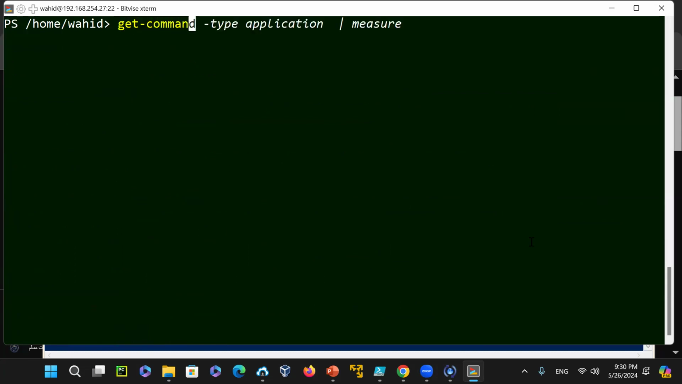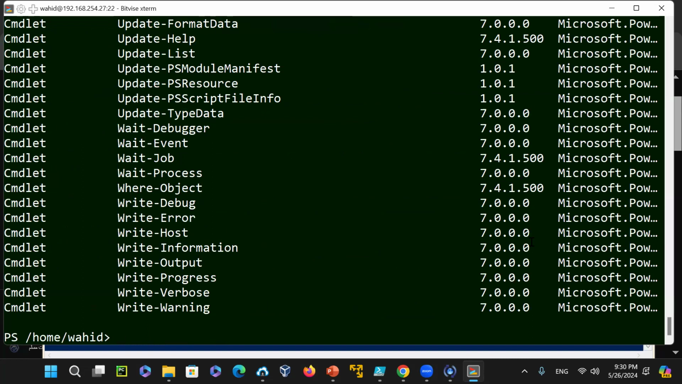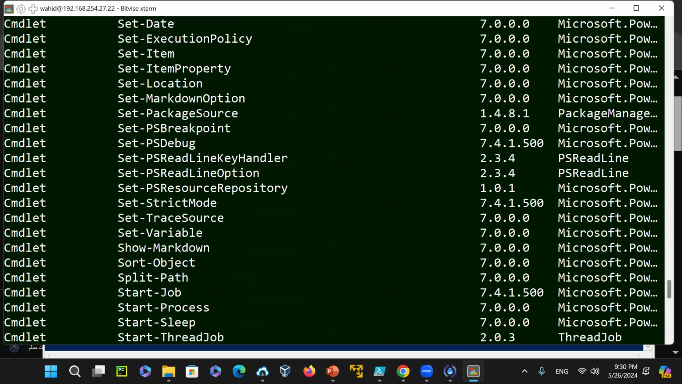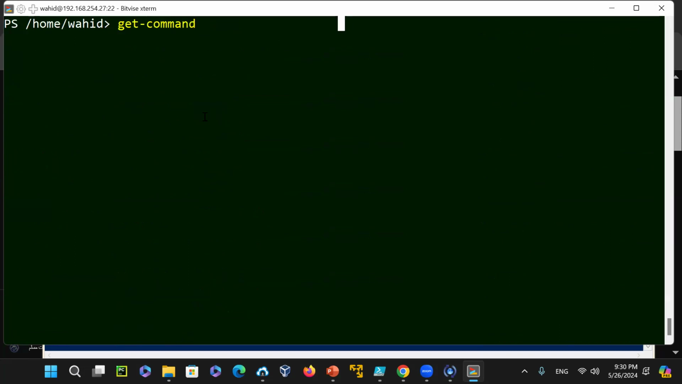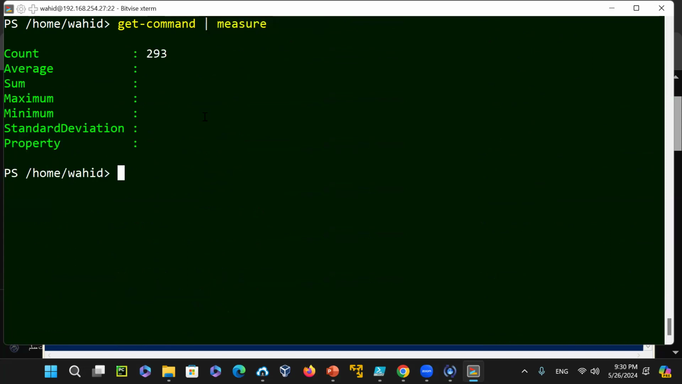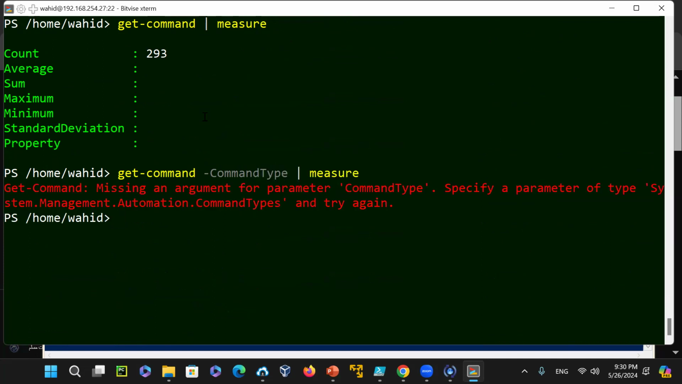How about the git command by itself? If I just type it in, how many are there and what are the commands? Notice the same list of commands that were on the Linux side, on the Windows side, these are all available. So I could say Get-Command and then do a Measure on it, and it says 293. But if I say -CommandType, and then run it, notice the command type is not recognized.